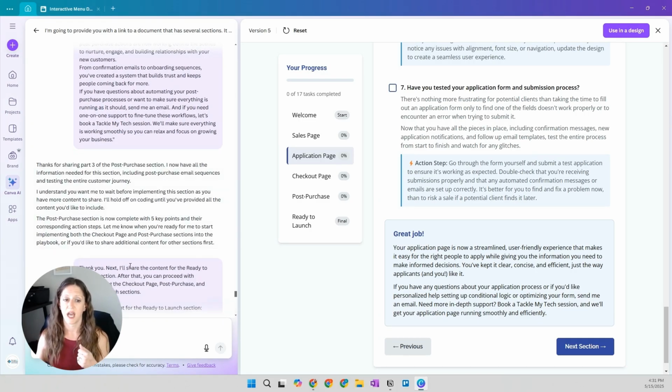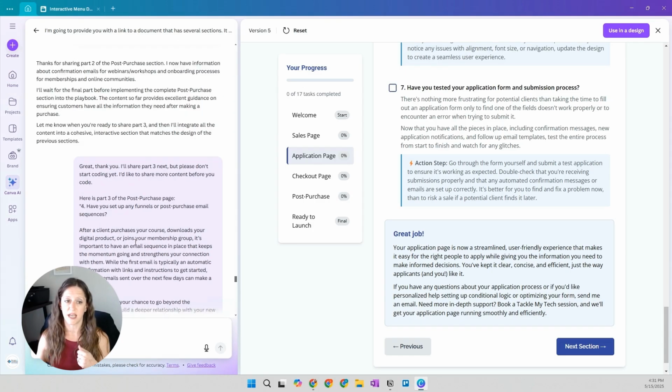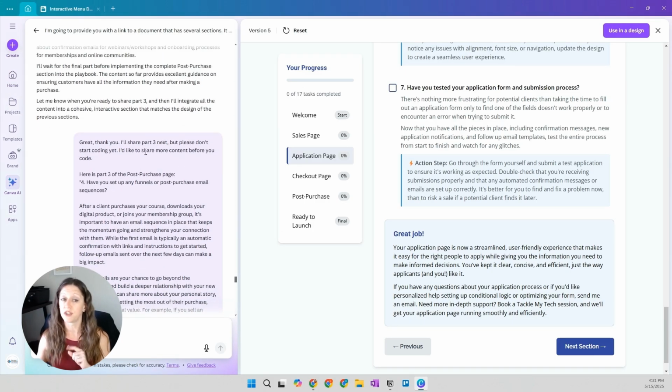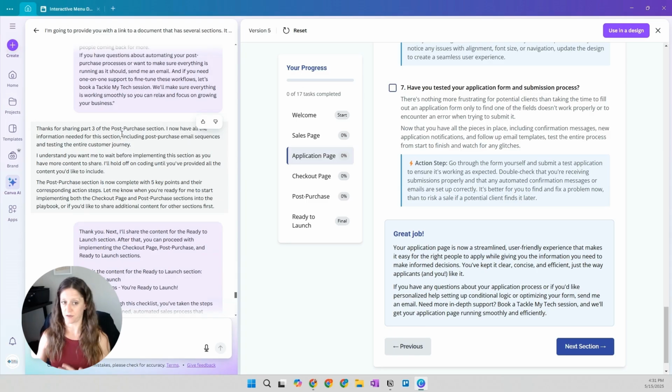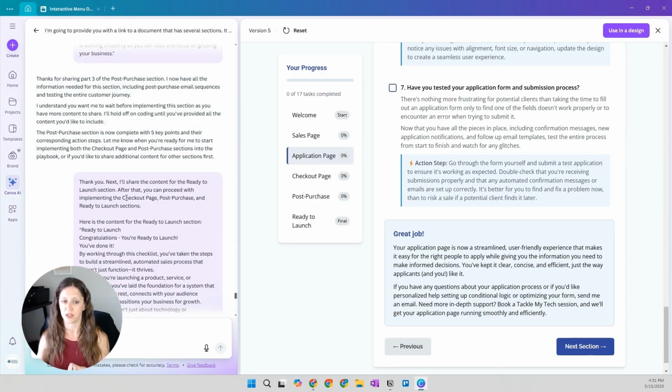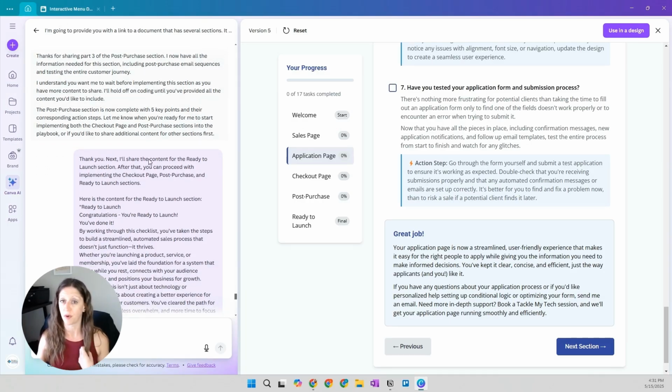And I even said, but please don't start coding yet, right? Once I got to that last section of the post-purchase page, I said, please don't start coding. I'm going to share more content with you. So it says, thanks for sharing part 3 of the post-purchase section. I understand you want me to wait before implementing this. I'll hold off on coding. This is now complete with the 5 key points. Let me know when you're ready to either implement these or if you want to add more content. So it's leading me to believe that it understands it has content for both of these separate sections, and that it's waiting to code them.